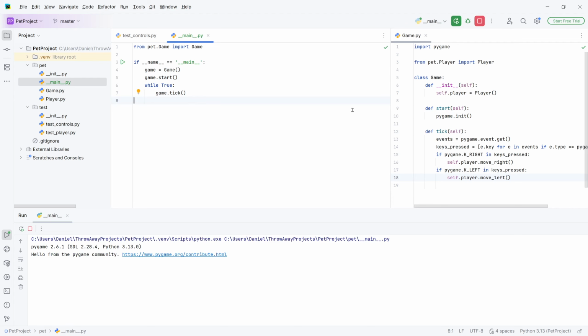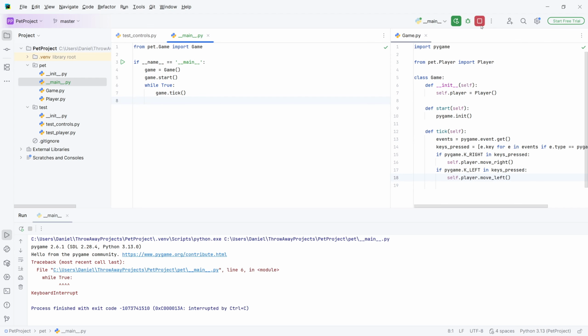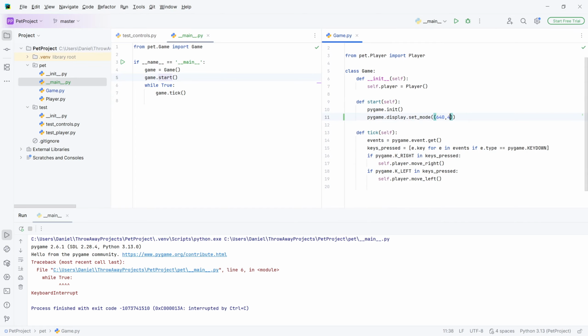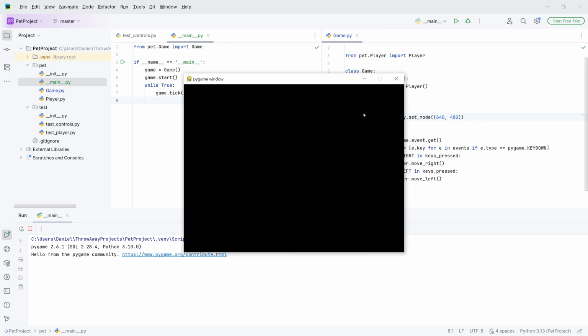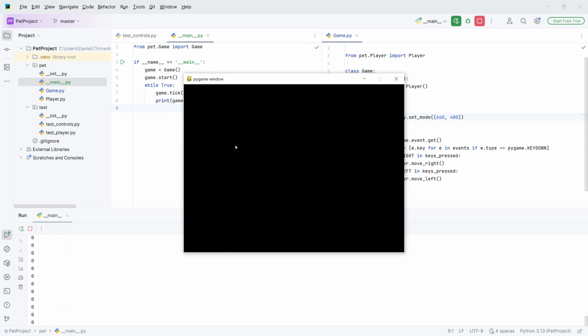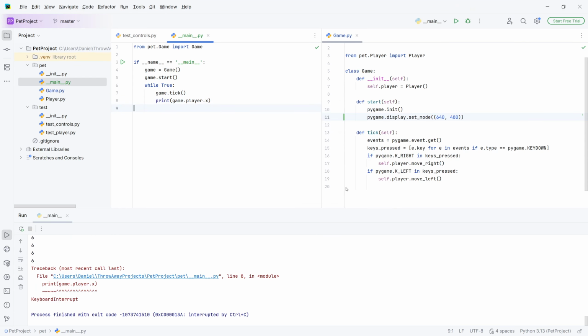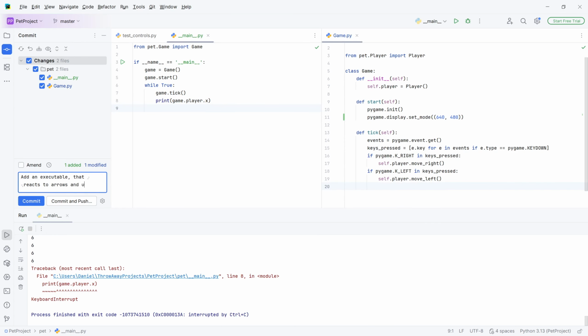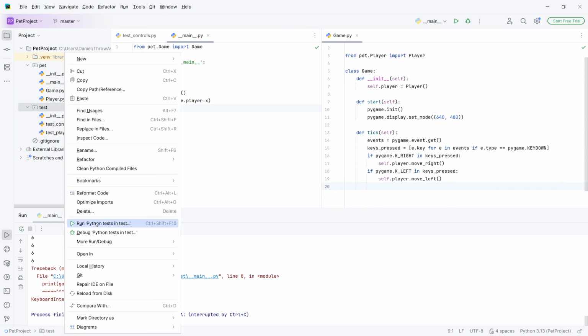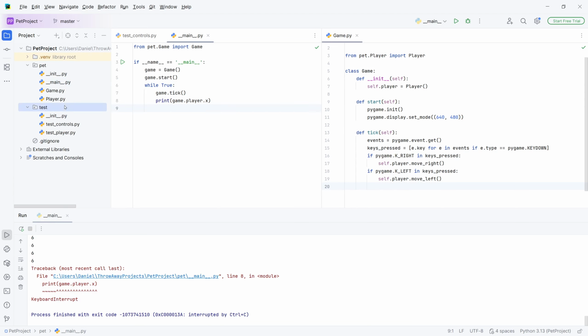Okay, I can see that the game started, but the window doesn't show. I bet it's because I didn't initialize the Pygame view. So let me do that right now. And now we can see the window. We don't render yet, so I guess I'll just print the player position in the console or something. And let me just run the test really quick to make sure everything's working. Okay, appears fine, but I see the window is flickering briefly during the execution of the tests.